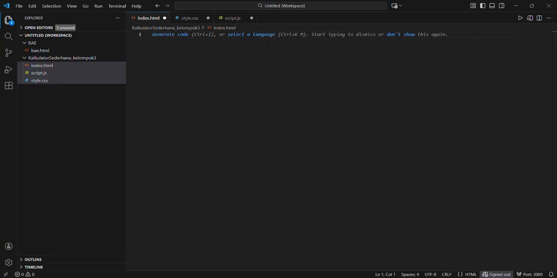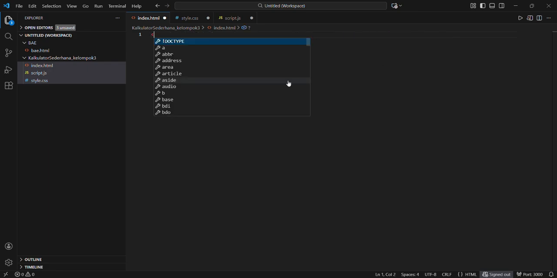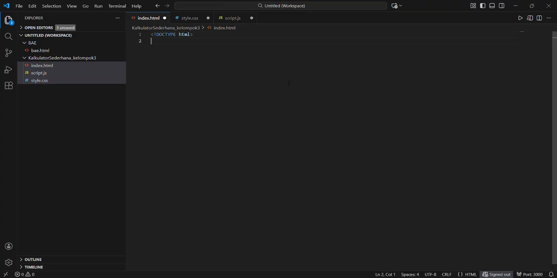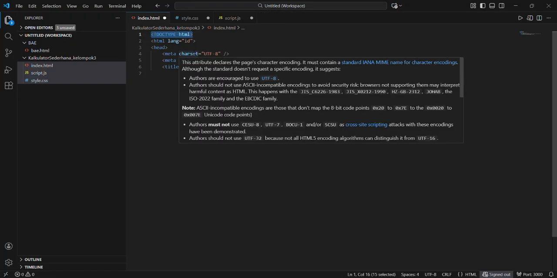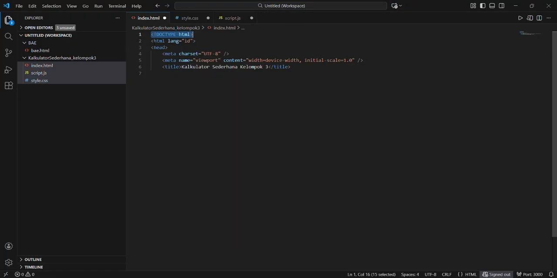HTML acts as the main structure of our calculator. We start by typing the basic HTML skeleton. Doctype HTML tells the browser that we are using HTML5.